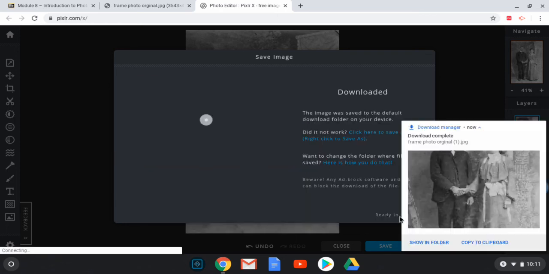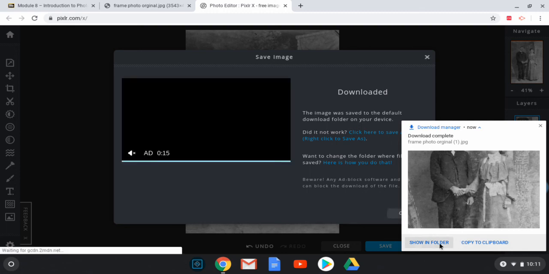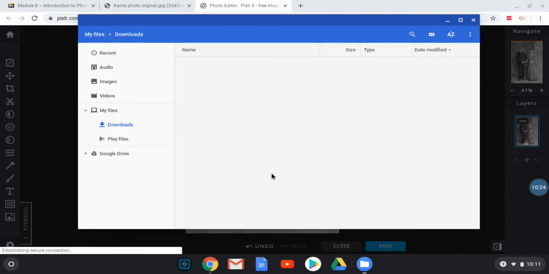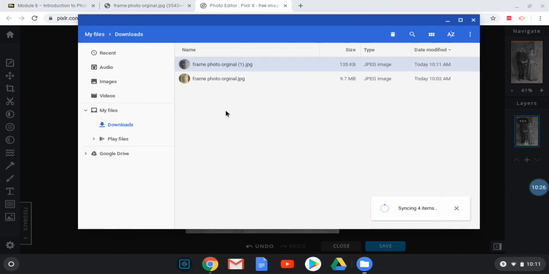downloads folder. So here's my original one. This one has a 1 behind it because it's the copy that I just did. And so you'll notice that this was a 9.7 meg and this has decreased the size to 135 kilobytes. So this will make it a lot easier to upload to Blackboard, or if you're going to upload it to a website to get a print made in the future, this would be a smaller size for you to upload to a website to get a print made.